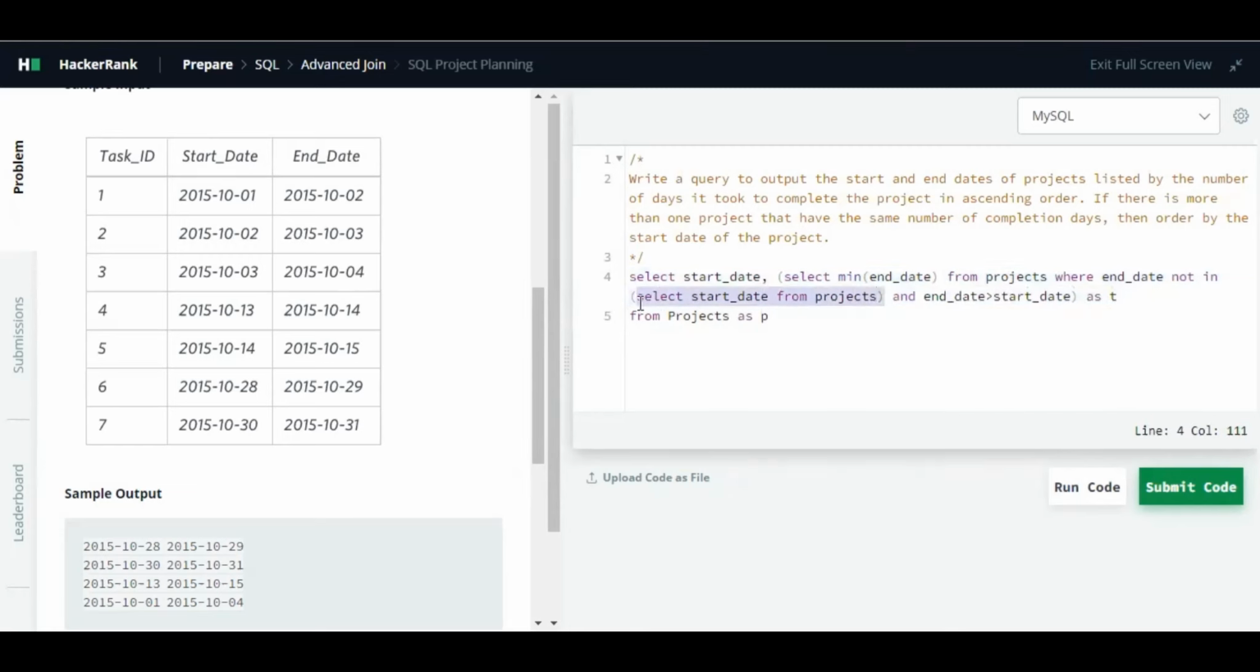So here we have another query which brings in all the start dates. We need an end date which is not a start date. If you look at 2:10 here, it is a start date. If you look at 3:10 here, it is a start date. So we need all the end dates which are not a start date, and the minimum of it.